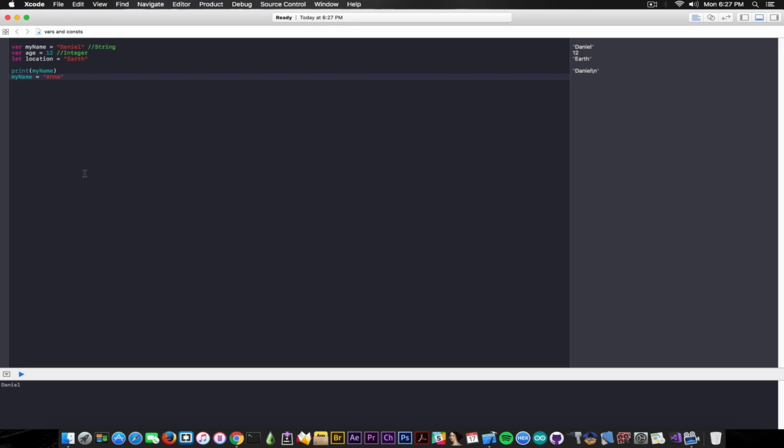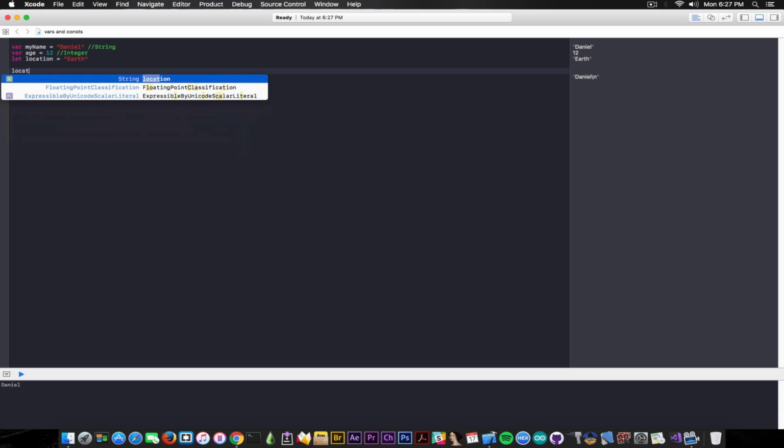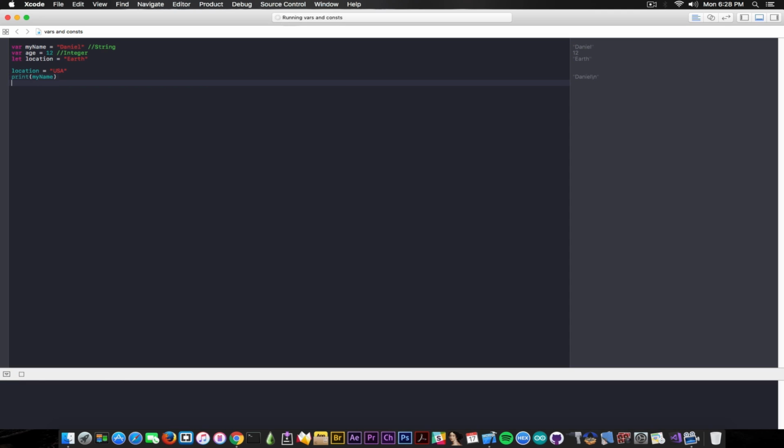Okay, so you can see here we still have Daniel, since the print did happen before we changed the value of the variable. Well, you cannot do the same thing for a constant. A constant remains, well, constant. So if I try to write location equals USA, I cannot do that.